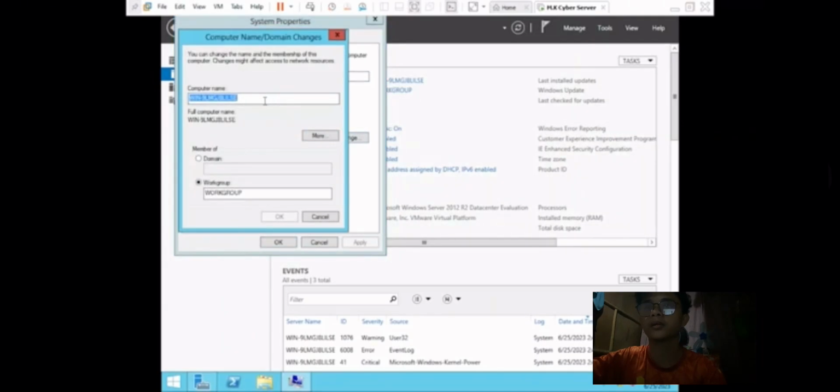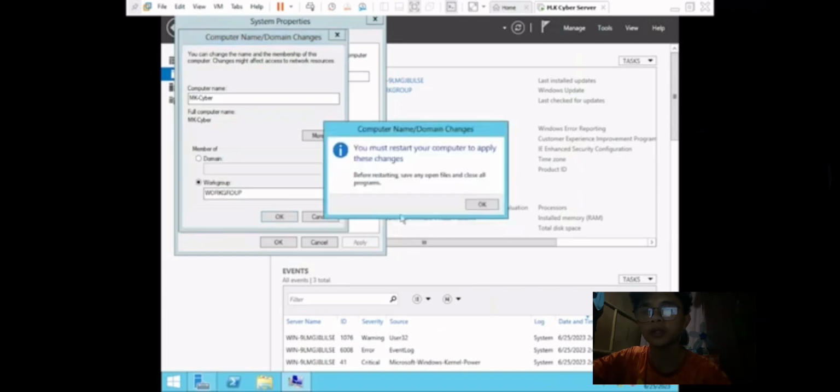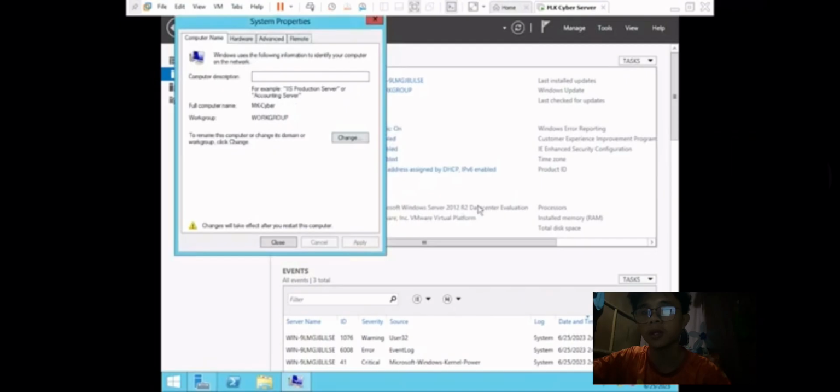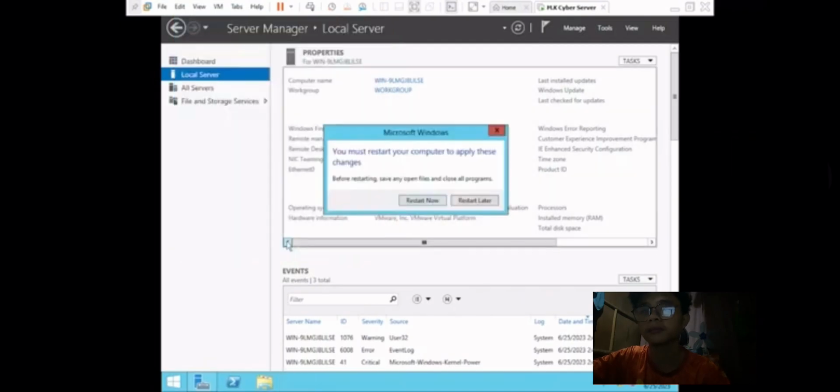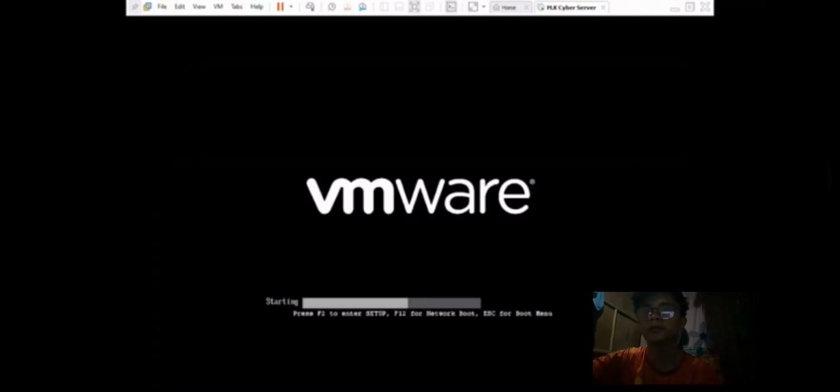So in here you're gonna provide your own name or what you want. So I will choose my Maki name, MK Cyber, short for Maki. Then click OK when done. So your virtual machine will have to restart so that the changes can take effect. So we need to restart. So just wait.